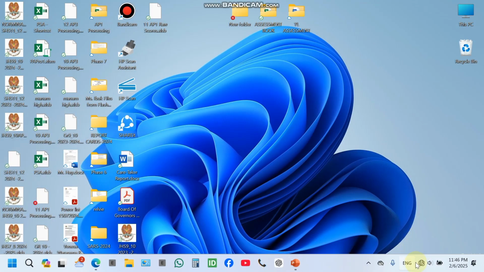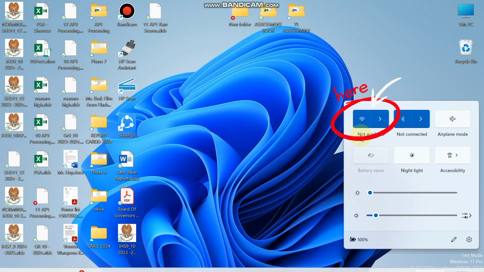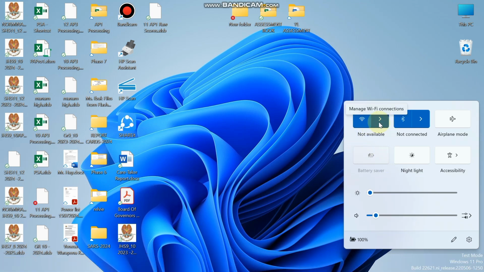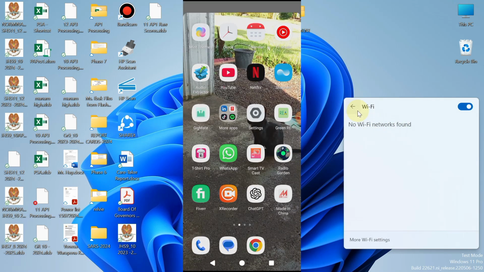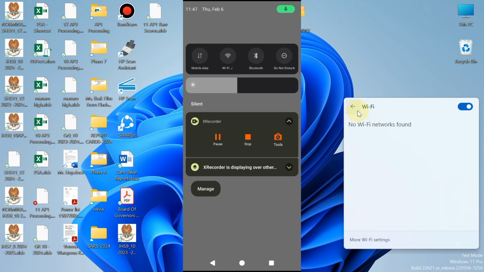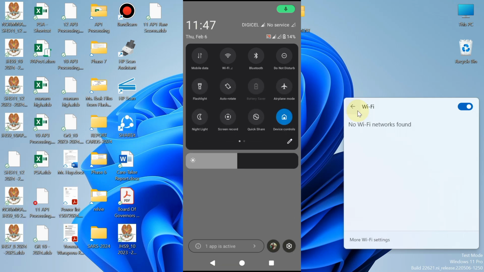You come to the side, looking below for the Wi-Fi sign. Now here you click on it and look for the Wi-Fi that shows up. Then go back to your phone and pull down the toolbar, expand it. Now you click mobile data and then look for hotspot, Wi-Fi hotspot or hotspot.